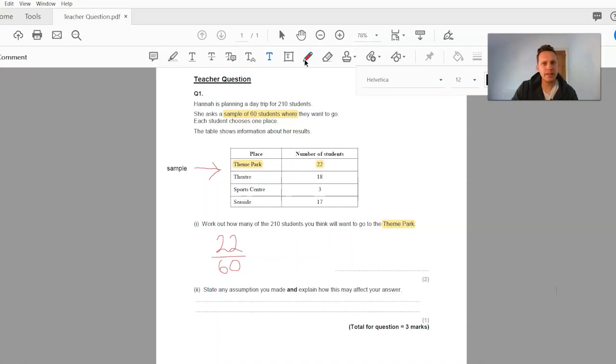What I do with that sample data then is I multiply it by however many people there are in the total. So in this question, Hannah is planning a day trip for 210 students. So I'm multiplying by 210 here. And that is it. Okay, so that is my method for finding an answer to this question. Theme park is what we're looking for. We know that 22 out of 60 people wanted to go to the theme park, and we're multiplying that by how many people there are in total.